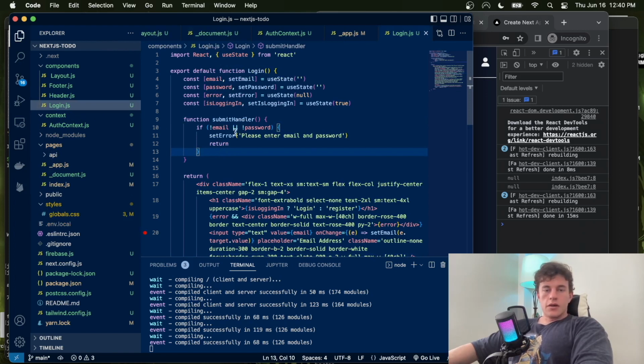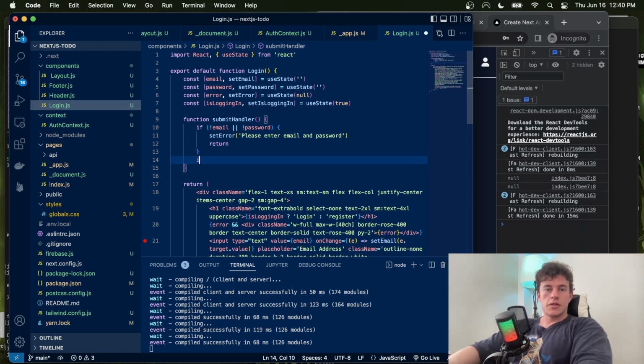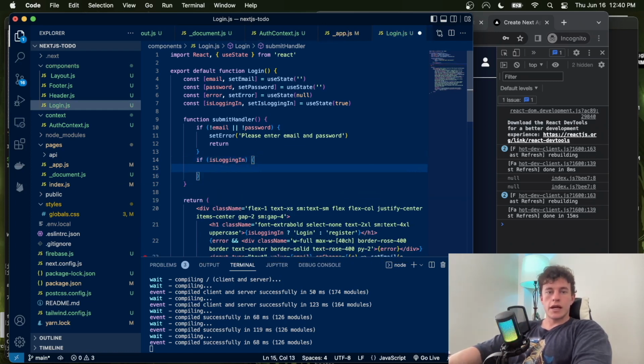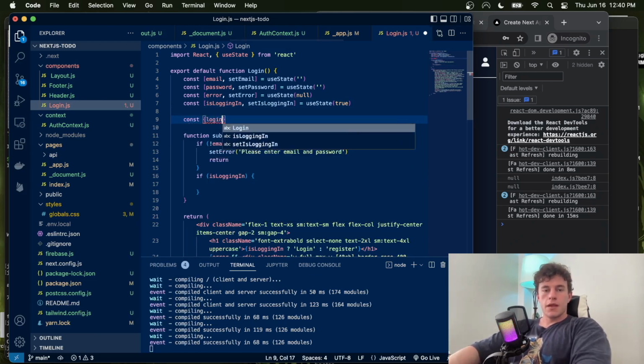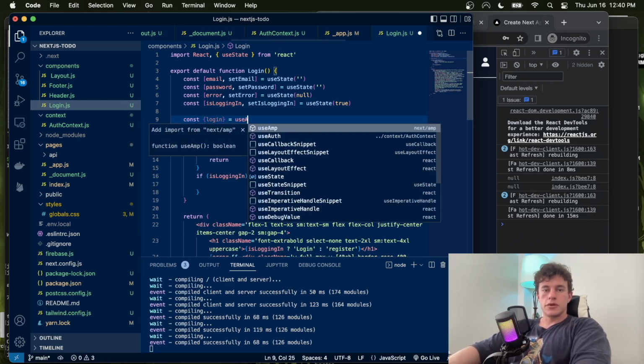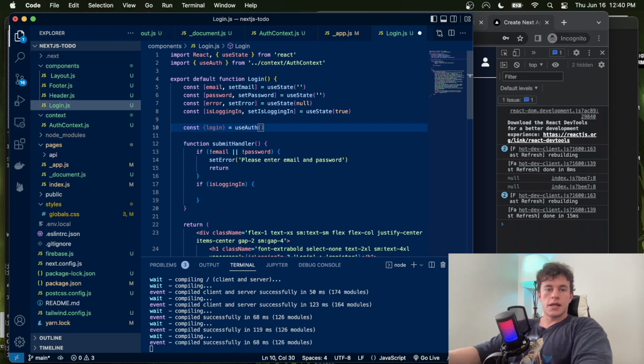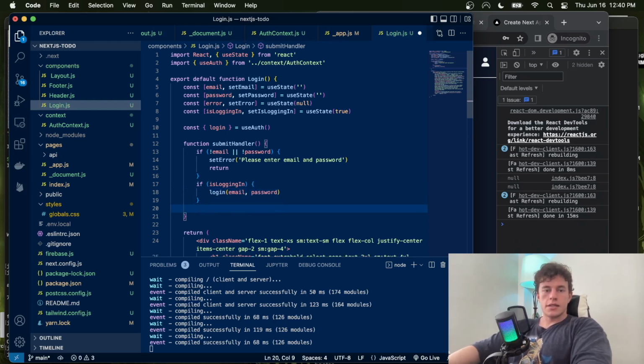So here, what we've got is a submit handler, and basically we're going to have logic dependent on whether or not it is logging in or isn't. So here I'm just going to say if isLoggingIn. So if they're just logging in, what we're going to do is call that function. So here I'm going to say const login is equal to useAuth, just like that. And I can just say login email and pass in the password just like that. Pretty straightforward.